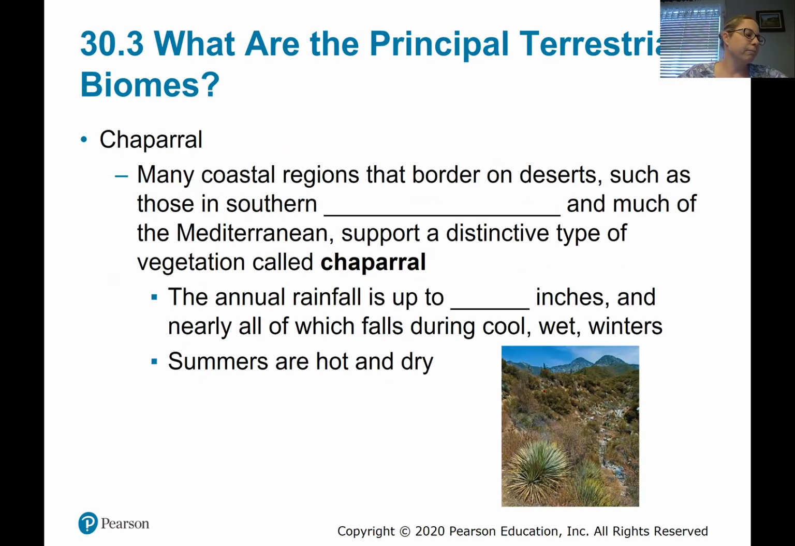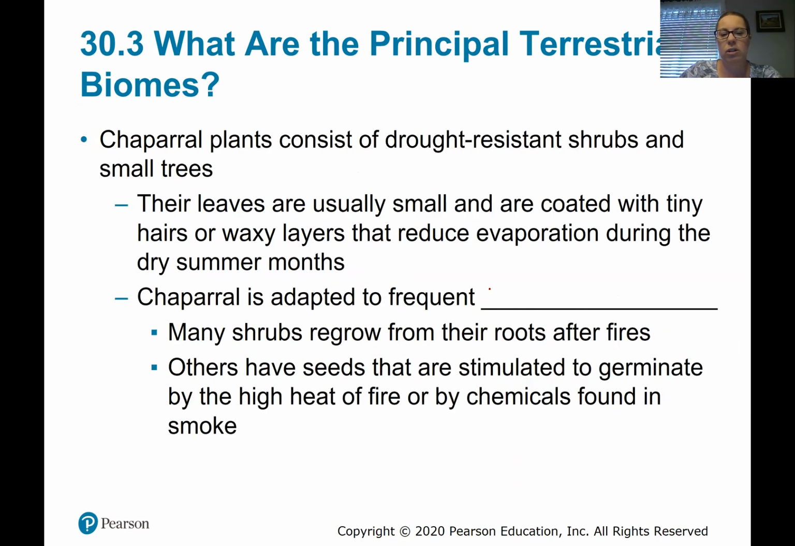The fifth biome is the chaparral, and that's usually in some coastal areas that border deserts, like in Southern California, and then much of the Mediterranean areas. Their rainfall could be up to 30 inches of rain, and typically that precipitation is going to come in the cool, wet winters, and the summers are going to be hot and dry, which can lead to lots of fires.